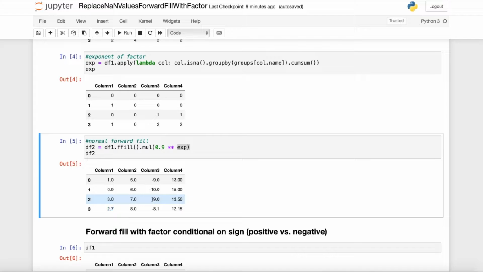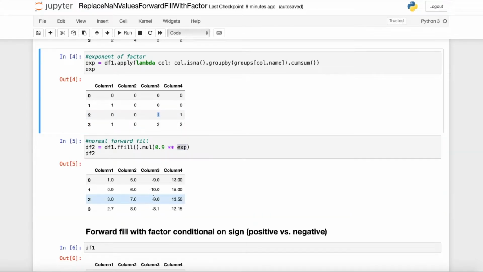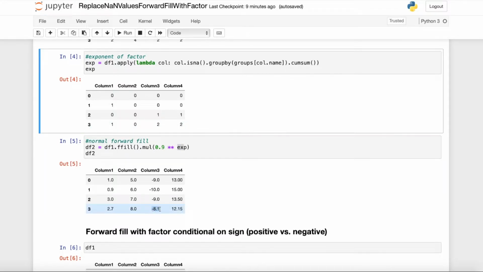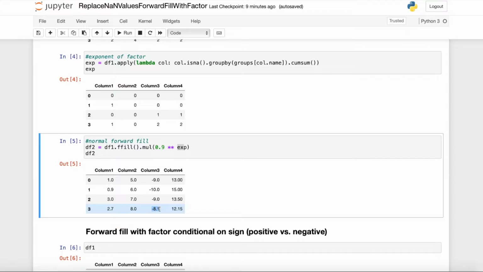Then here we also had an NA value, which means we calculate -10 times 0.9 to the power of the exponent 1, which is -9. And here we had the same thing, so we had -10 times 0.9 to the power of 2, which is -8.1. So in this case you just replace the NA values with a forward fill with a constant factor, regardless whether your number is positive or negative.